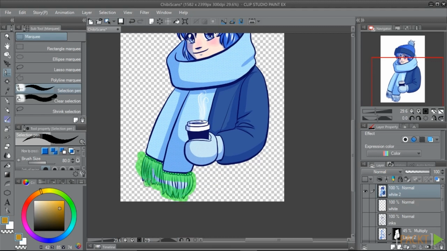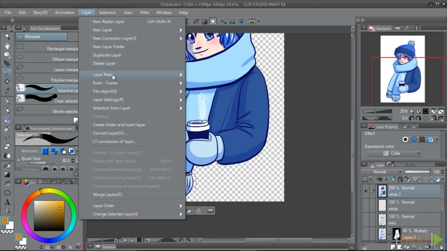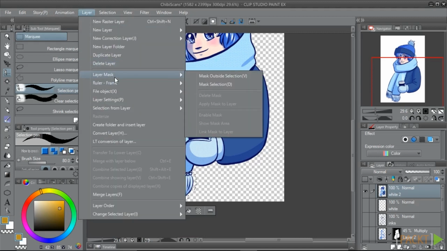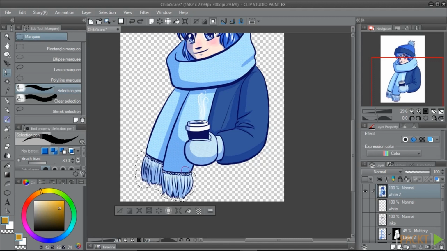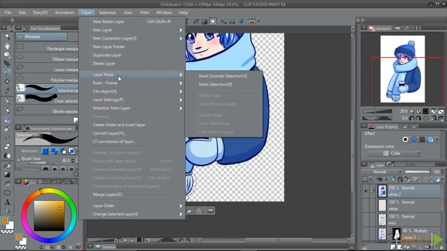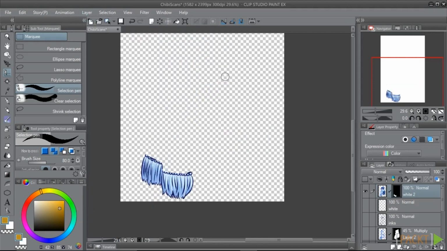For instance, let's say that we didn't want fringe on this scarf anymore. Now we can go to Layer, Layer Mask, Mask Selection. Clip Studio automatically generates a layer mask that hides the content inside of the selection. We can also use Layer, Layer Mask, Mask Outside Selection to save all of the content within the selection and mask everything outside.